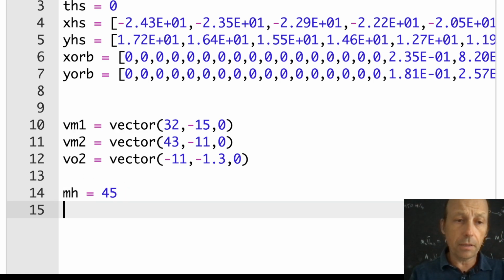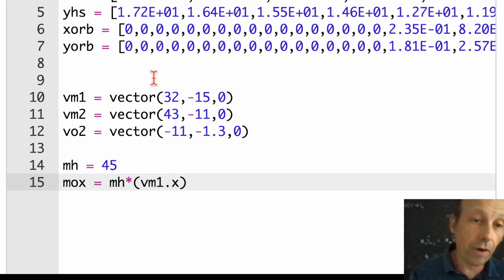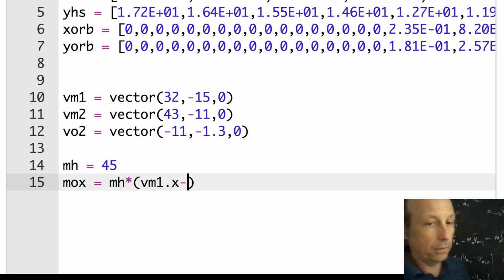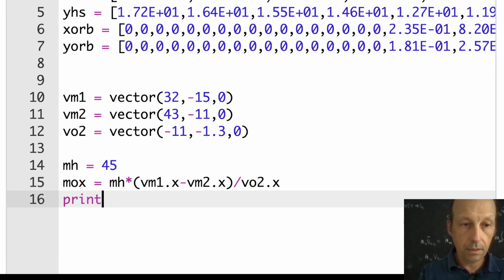So let's calculate the X mass. I'm just going to show you how to do that because it's kind of nice. Mass of the orb in the X direction, which seems kind of dumb, but that's what that is. It's going to be the mass of the missile, which I'm calling H for Hellfire, times the X component. So this is going to be Vm1.x. If I write this as a vector, then I can access just the X component of that. It's Vm1 minus Vm2.x, and then that's divided by V orb 2.x. And then let's print that. Print MOX, and then put units of kilograms.